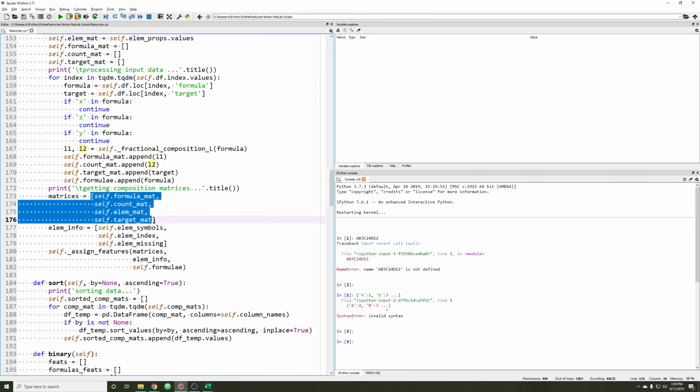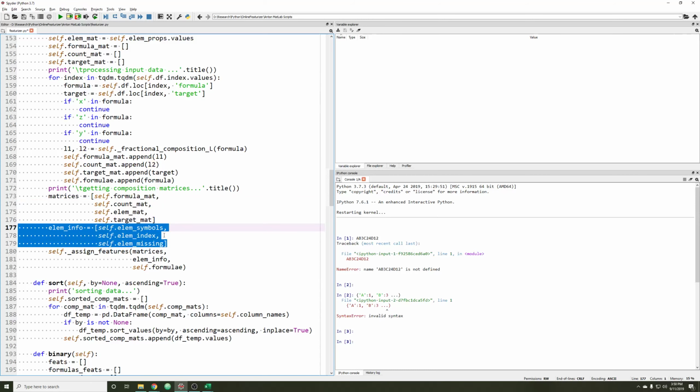Okay, so now we're going to make a matrix that has the formula. We're going to make a list of all the different matrices we're going to be working with soon, and then we're going to make a list of element information. So these are the symbols. These are going to be the indexes associated with those symbols. So if I give you an atomic number, you can figure out what index that atomic number is and grab the correct row, and then this will tell us which ones are missing. So if a formula is submitted with one of these missing elements, we can inform the user that that formula had to be dropped due to lack of element properties. And then we run the assign features function. So now we know what matrices looks like.